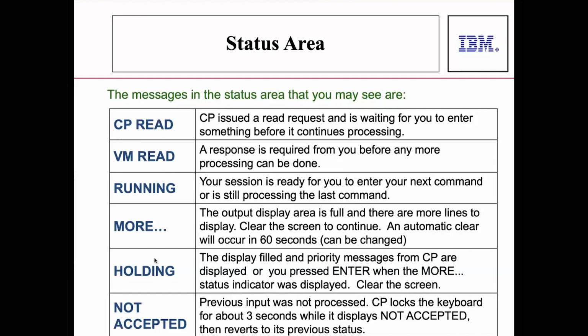These ones down here, more and holding: the display fills up with data. It does not scroll. It's just the way the 3270 works, the way VM defines it. So the output display area fills up. There are more lines to display, so you clear the screen. You can also press PA2. In 60 seconds, it clears itself when it says more. It basically says, I'm going to keep showing you, but I'm going to do it once a minute. And that timeout value can be changed.